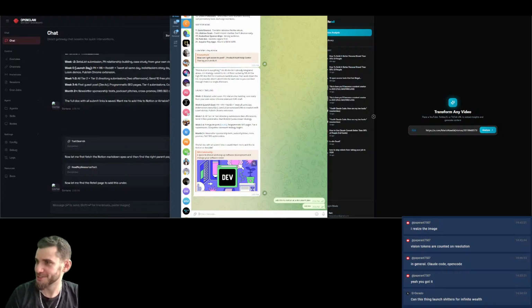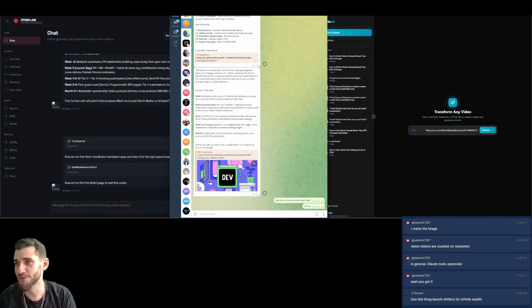Dorado, can this launch shitcoins for infinite wealth? I'm sure it could. You can give it a pump.fun account, seed it with a wallet with some crypto, say go create a new pump.fun coin every day. Scan the news, see what's crazy out there, create a coin around it. I'm sure you could.